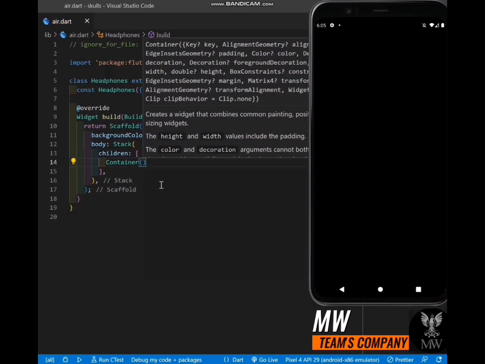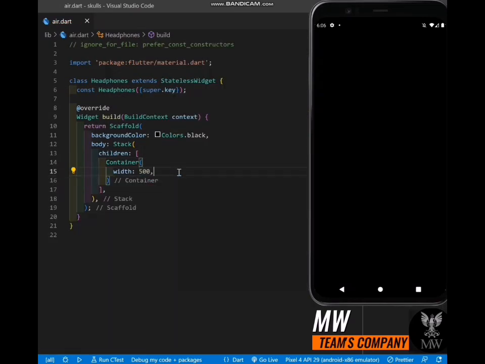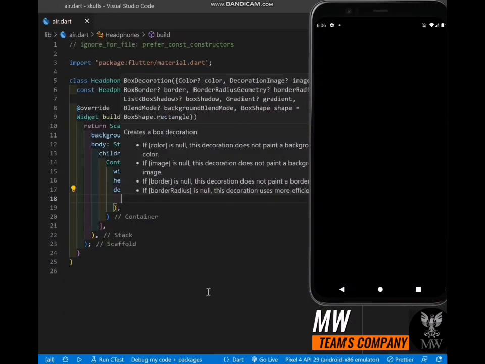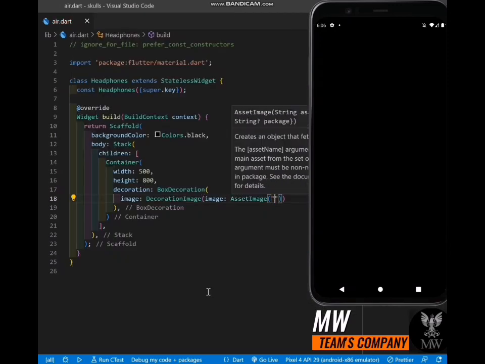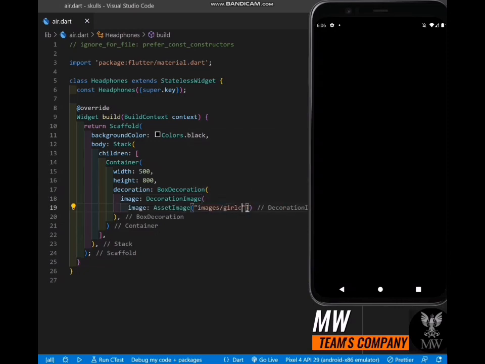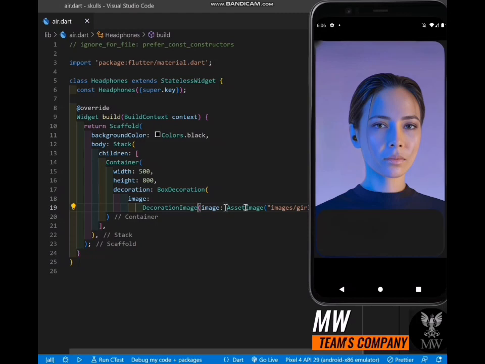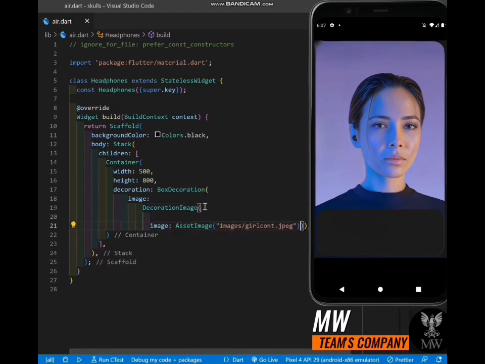Then a container. It will be the image container. Give it width and height. Then decoration, put the image inside it. Now we are gonna make the image take the whole screen, by making fit equal BoxFit.cover.